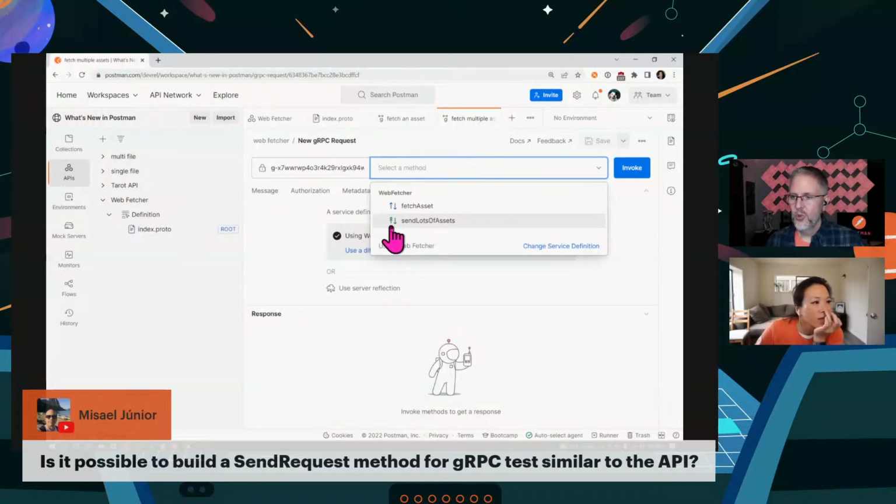Okay. Another question came in. Sorry, go ahead, Joyce. No, go ahead. I was going to say someone else asked a question. Is it possible to build a send request method for gRPC similar to other API types? I don't know that we have a snippet for actually making another call. I don't believe that we can right now. That would be an interesting one to run by the team. Well, no, they're asking within the test code. So in a RESTful API in the test code, you can say while this is running, go make another call and come back and handle that response as well. I think they're asking, can we do a similar thing in gRPC?